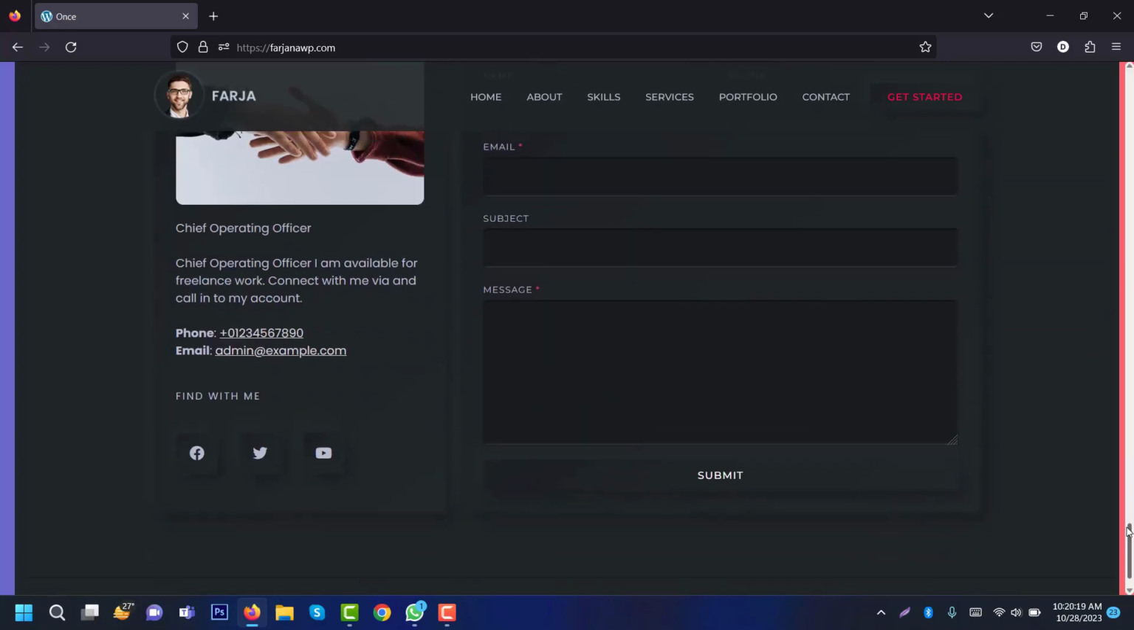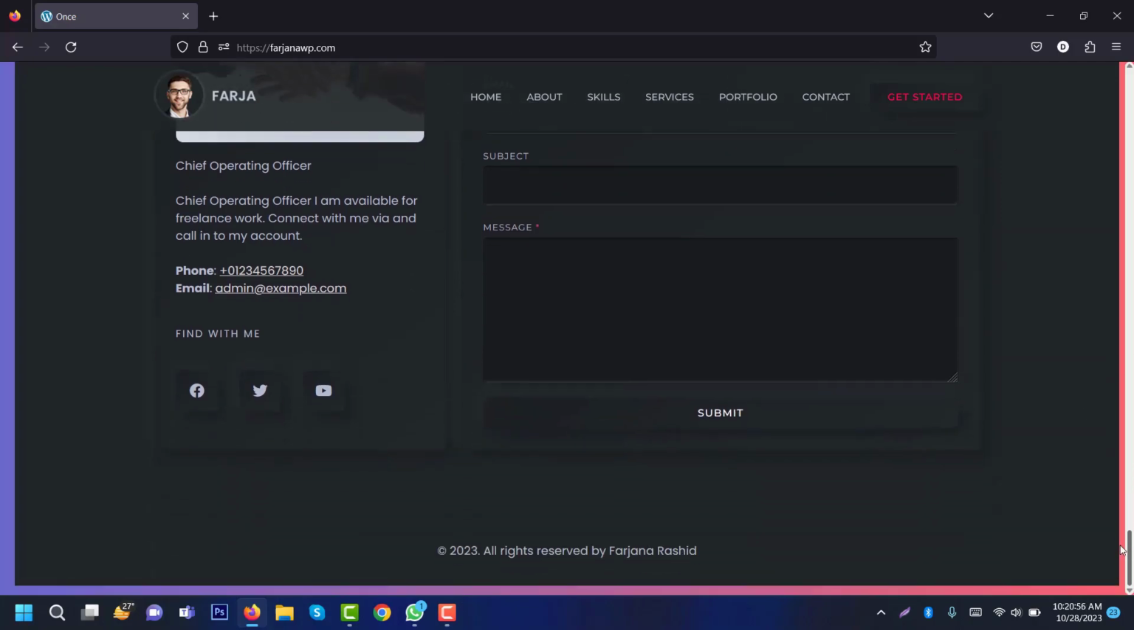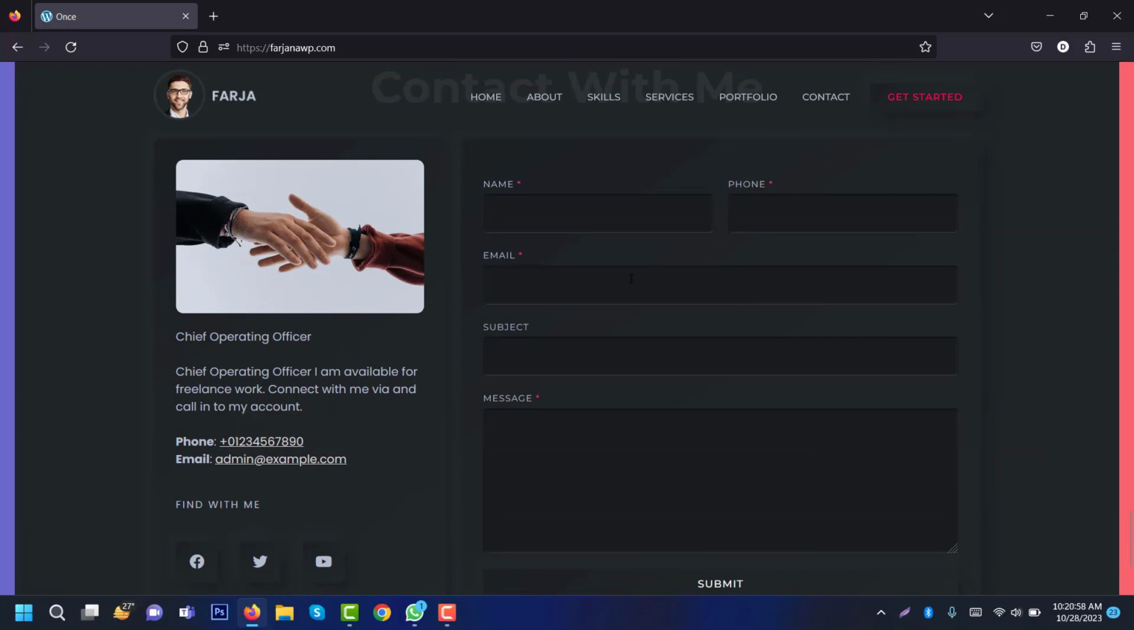And finally, the contact. So here I will show you how to create any form, and here people can contact you by using this form. So when they fill this form and click on submit, all the information will be redirected to your email address. Also on the left side, we can add some contact information and also the social link.